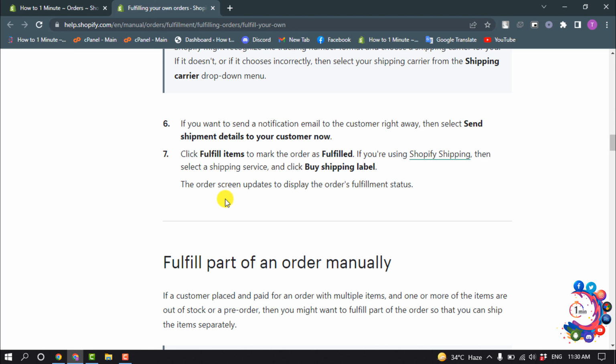The order screen updates to display the order's fulfillment status. So this is how you can fulfill an order.